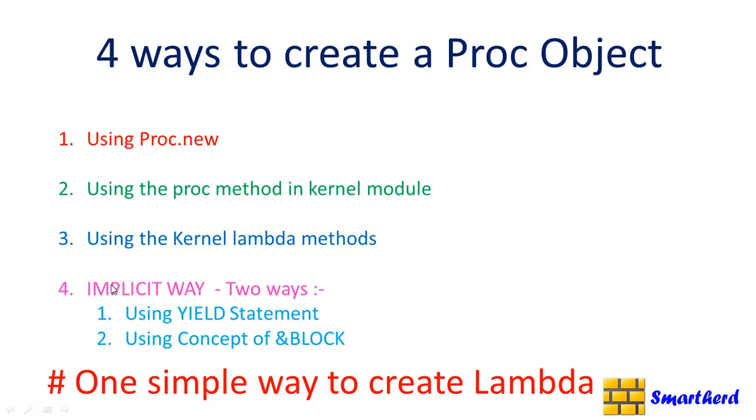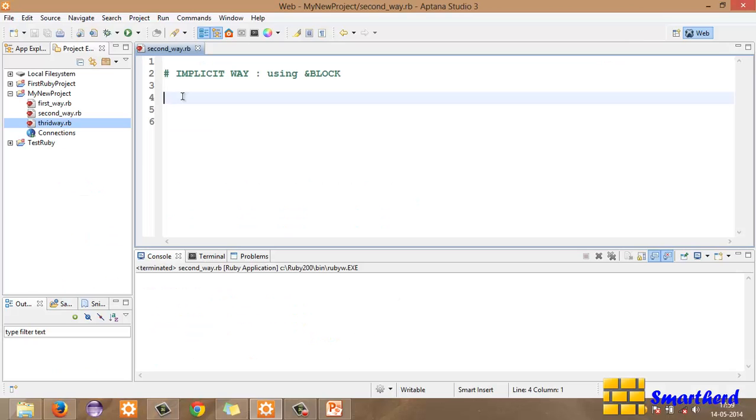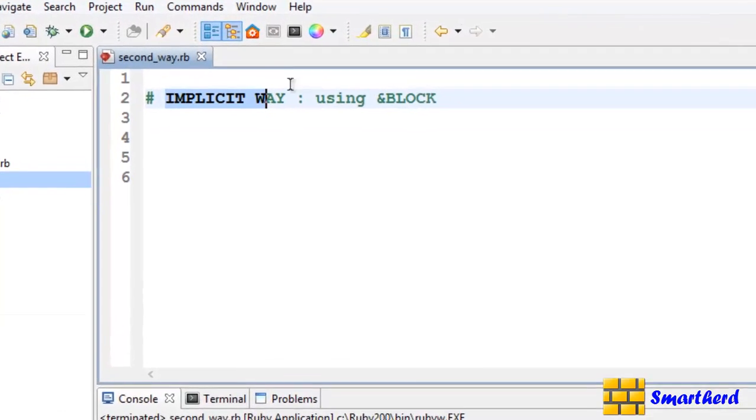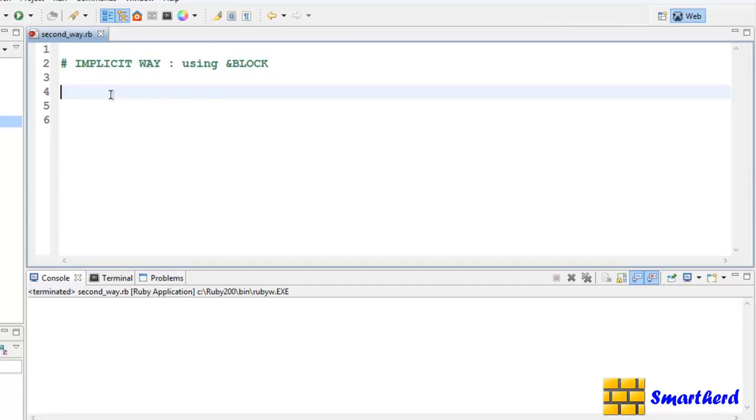This implicit way to create the proc object using the yield statement we discussed quite a long time ago during blocks. I don't want to waste time here, guys. That's why I will move on to the second one, using the concept of the ampersand block, and to create a lambda here. Now let's check out its code. So here I will use the implicit way using the ampersand block to create the proc object. Now let's start our coding.